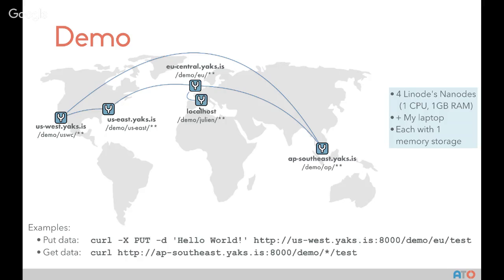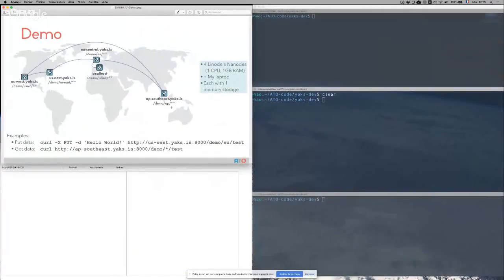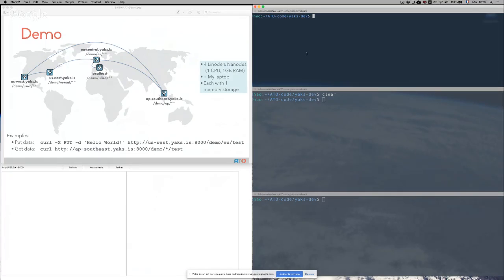I will run one on my localhost here. All of those instances of YAKS on Linode are already defining a storage, those storages actually being memory storages, and you can do some put and get here. So let's move to the example. Just the time for the video to switch to my demo desktop.